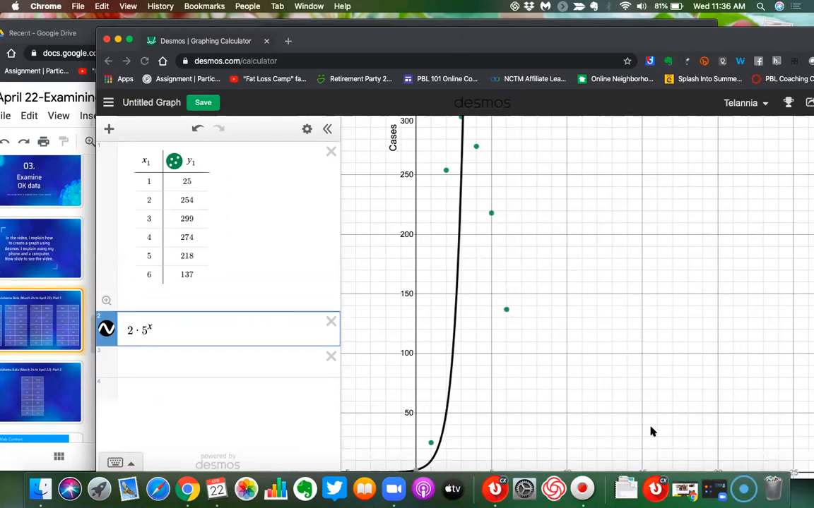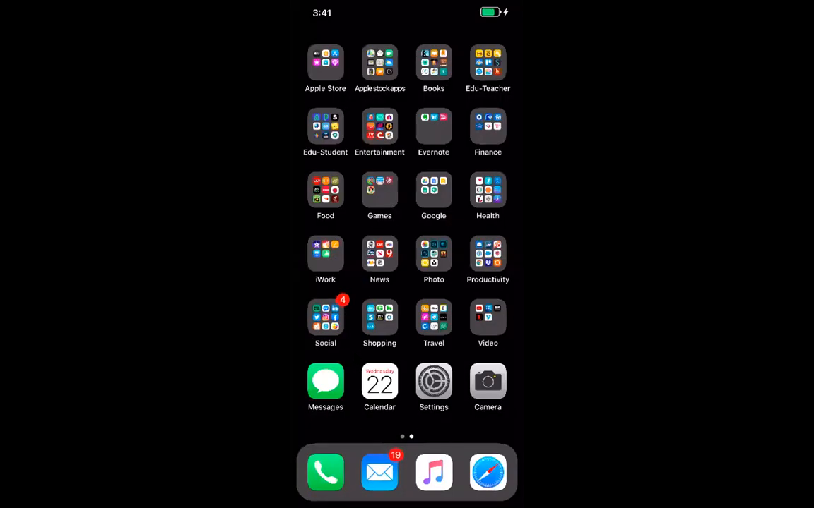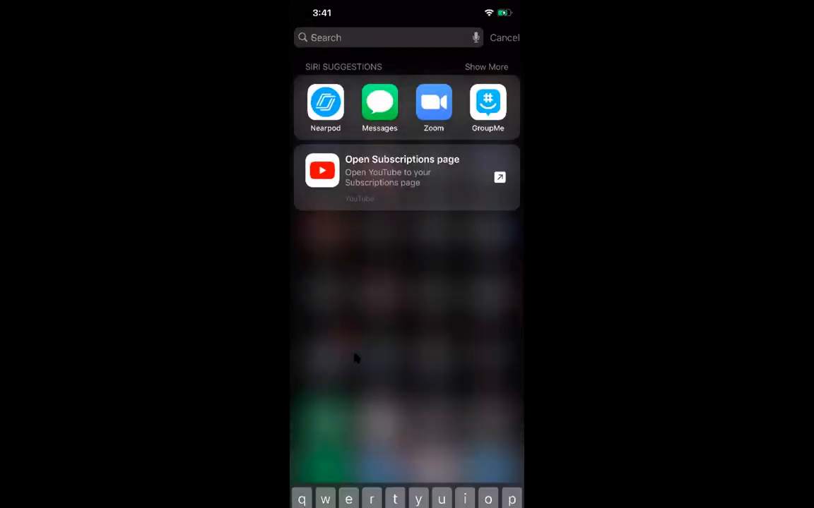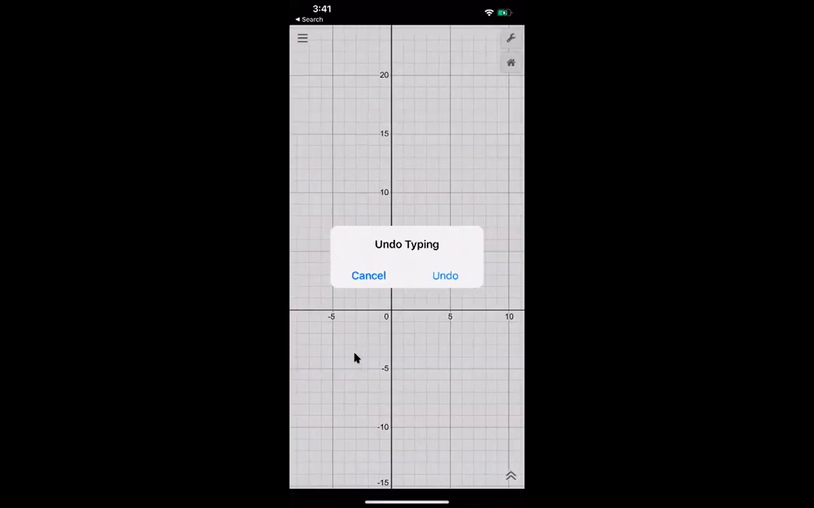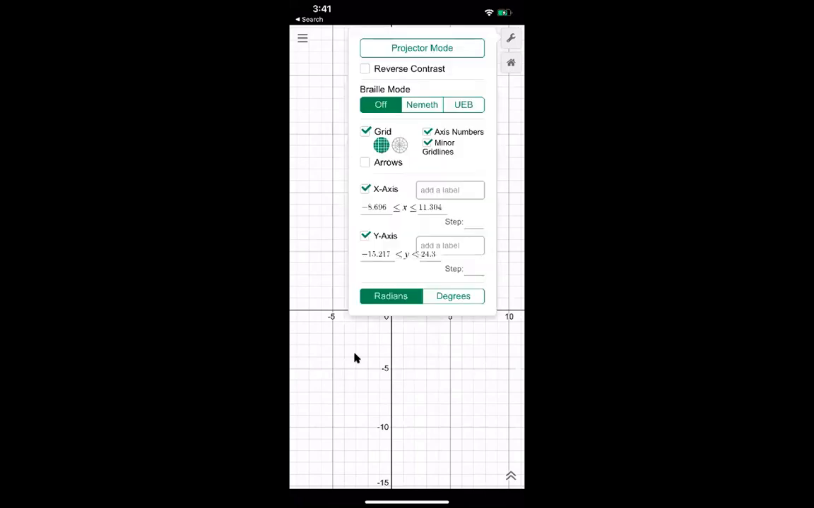So let me share my phone instead. And now you see my phone, and yes, y'all remember I have way too many things. But you do have an app called Desmos. I'm just going to search for it, and you can download it here. Just like before, here is the nice wrench. You can change your axes there.